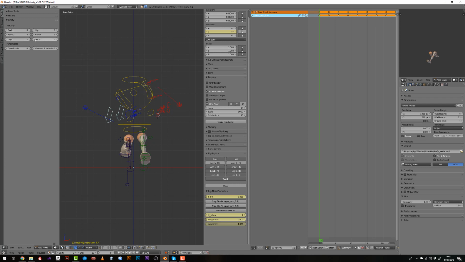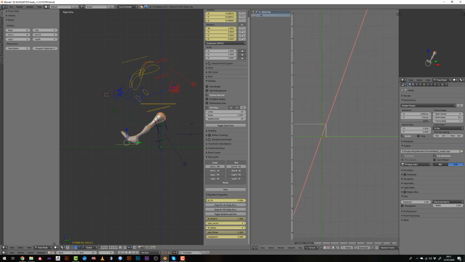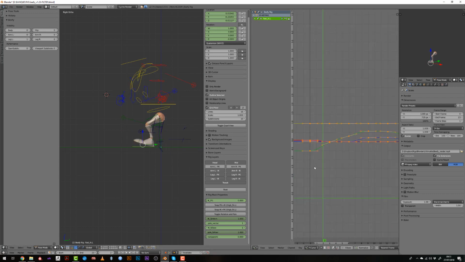So first I will clean up my character by removing everything but the left leg, which is available in the tool panel under the Beefy tools. Then I will open the graph editor and switch to curves. With my foot selected here, I can see all the keyframes we have set with the different interpolation.